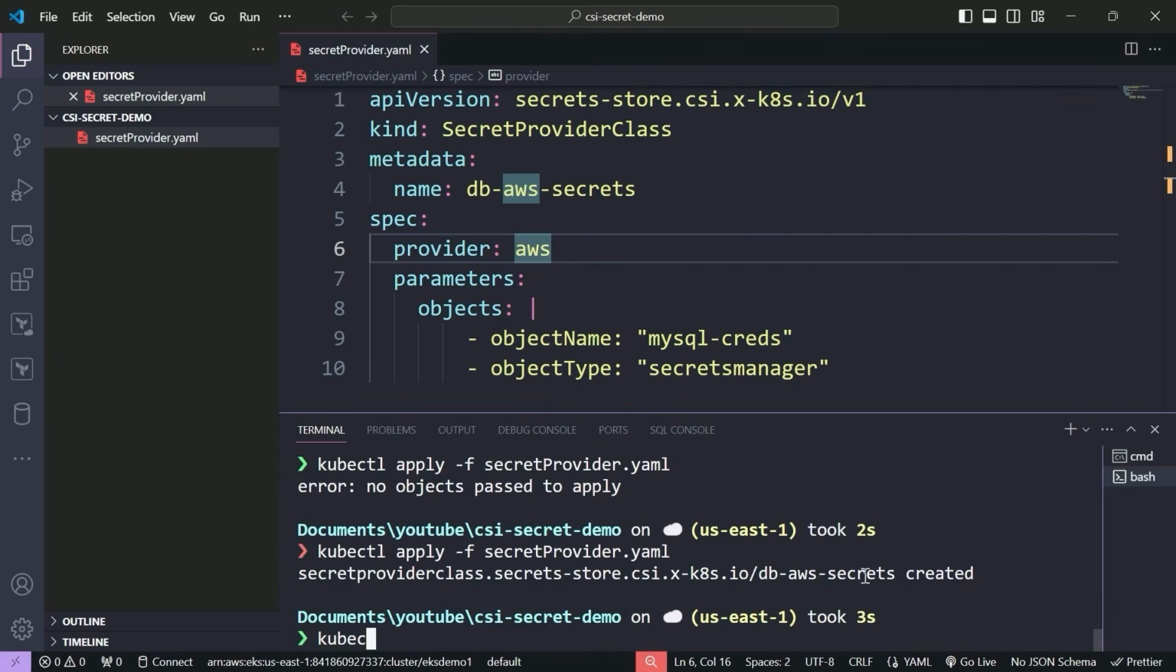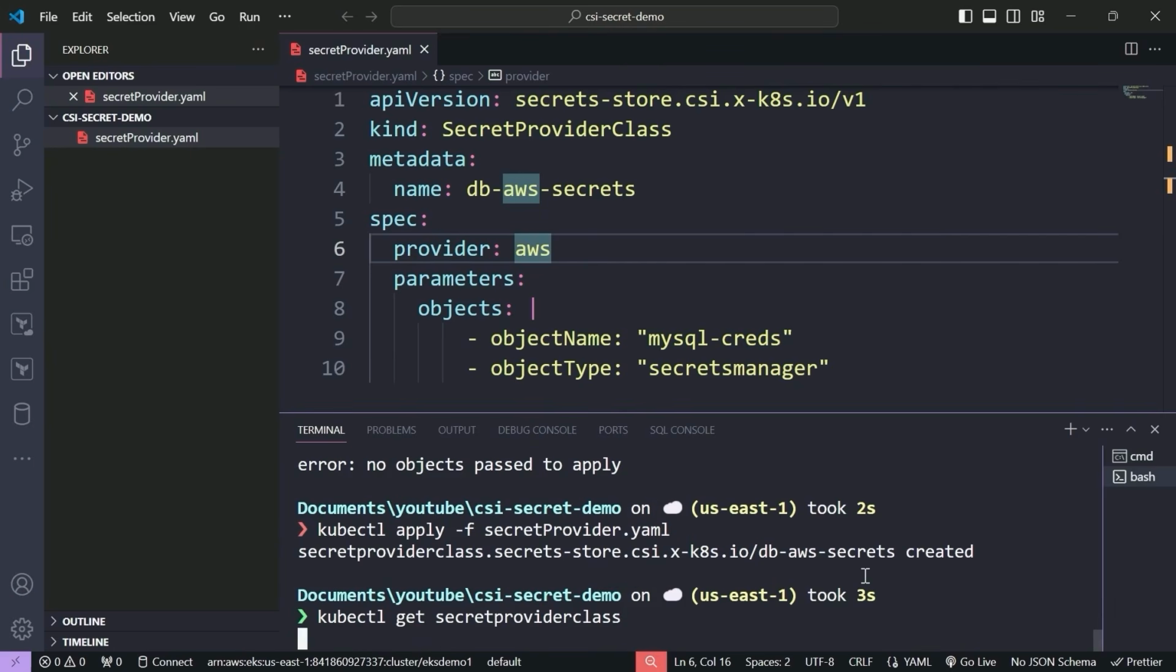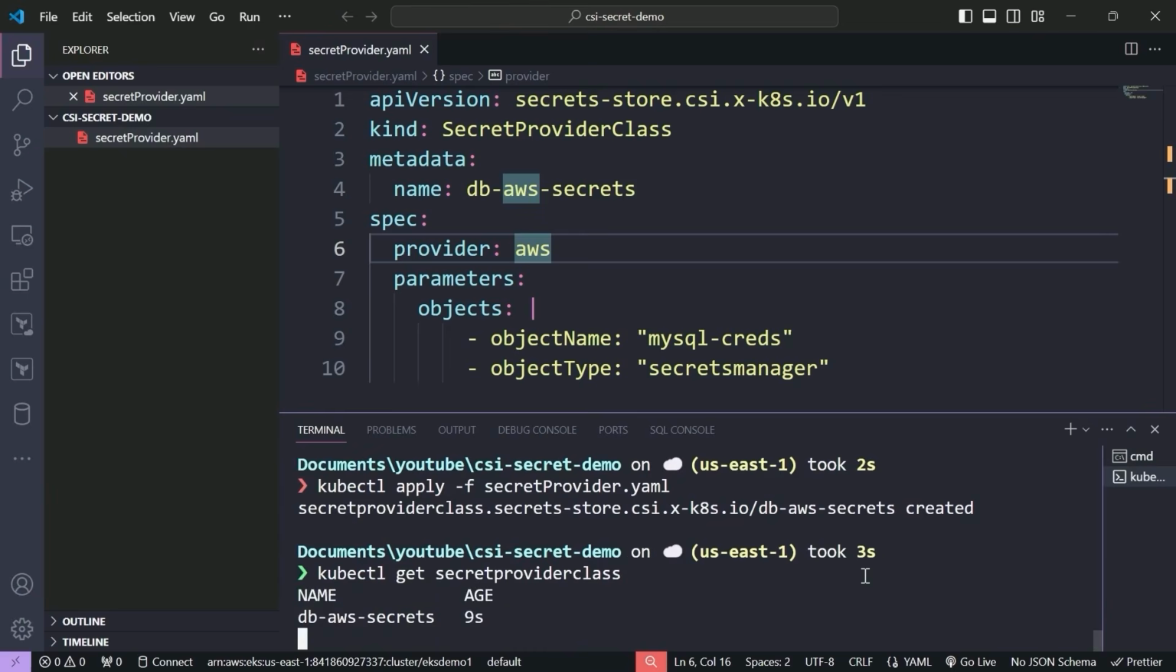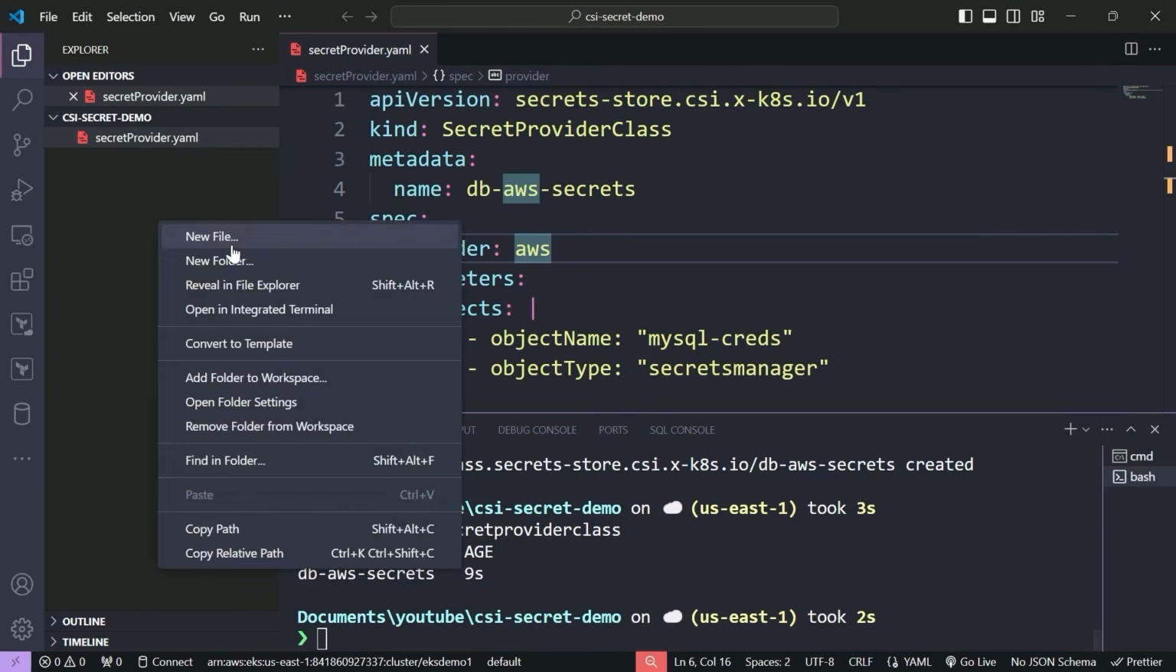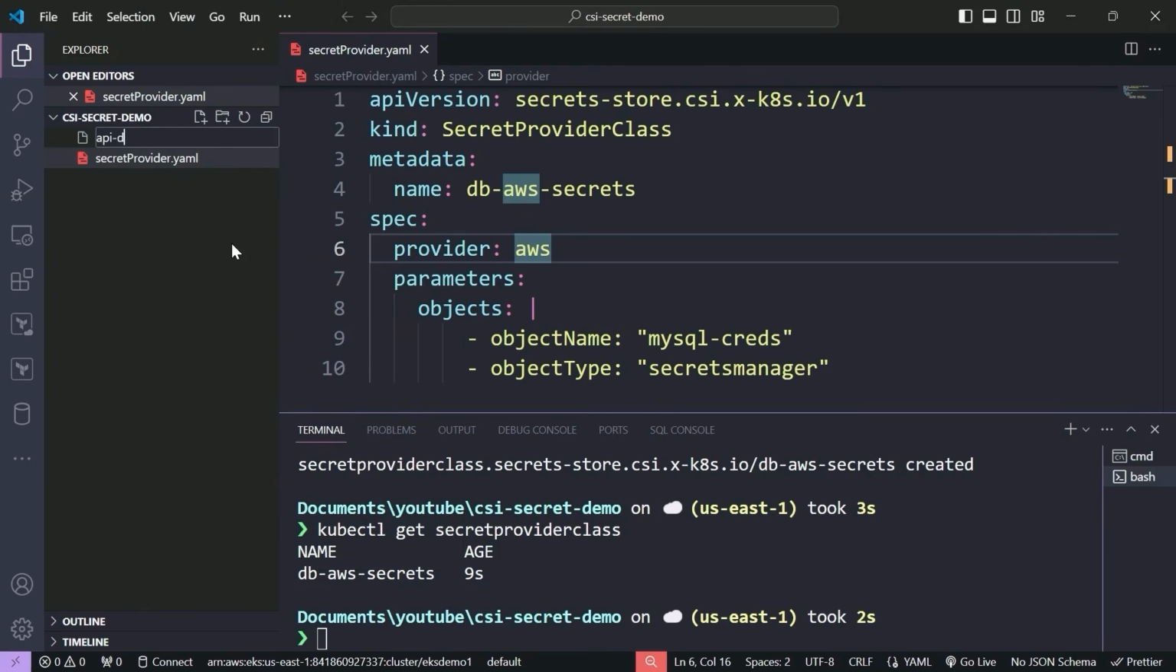Now if I do kubectl get secretproviderclass, we should see it show up here. All right, so I think we've got everything set up now. The last thing that we have to do is let's just deploy a pod and make sure it gets access to the secrets. So I'm going to create a new file, and I'll just say this represents my API deployment.